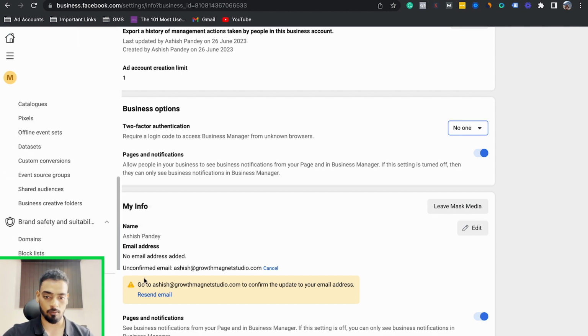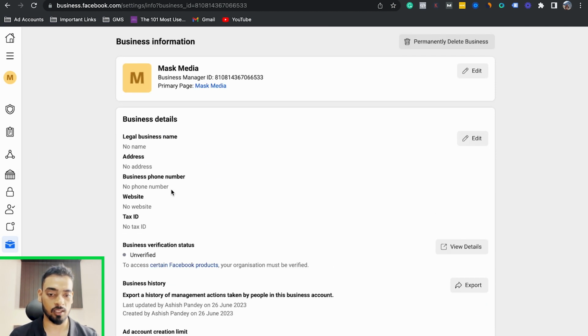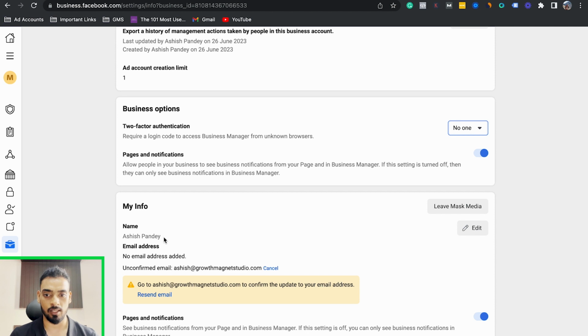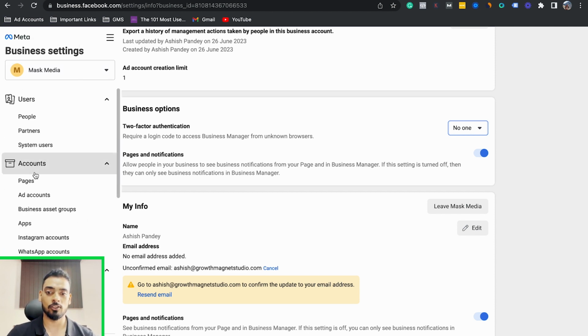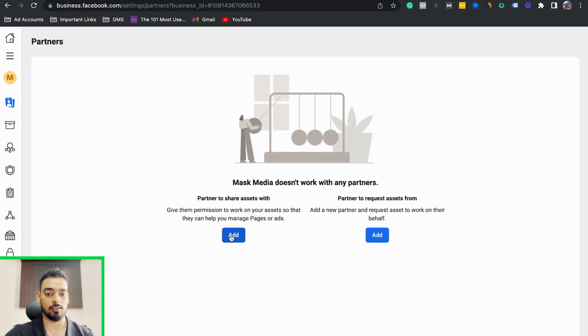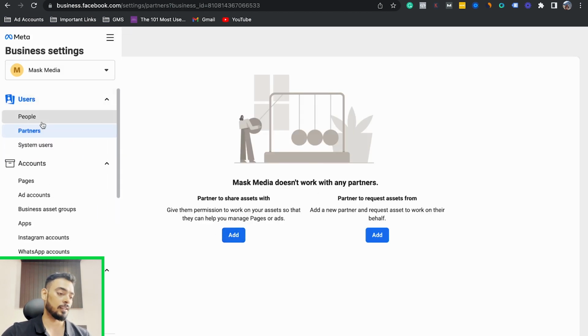And once you fill all the information here correctly, I think your business manager should be ready, and you can get it verified, and you'll be ready to rock. All right, so let's talk about the partners here. When you work with a client or any other business, you would want to add their ad account through partner access, not direct access.